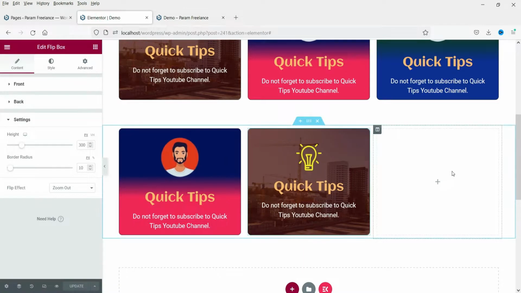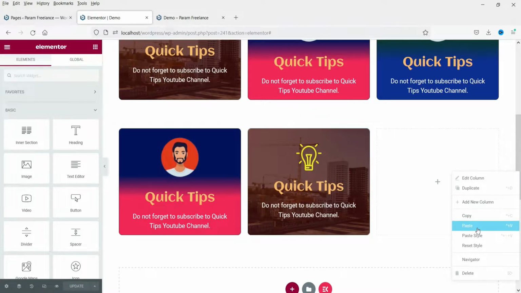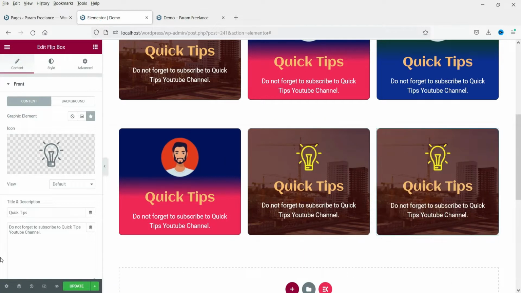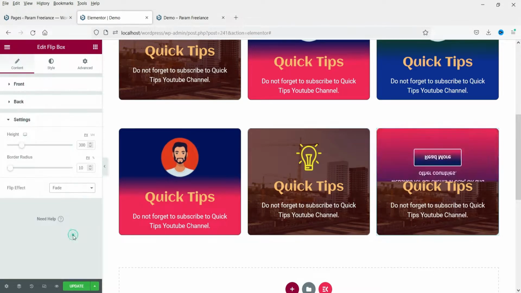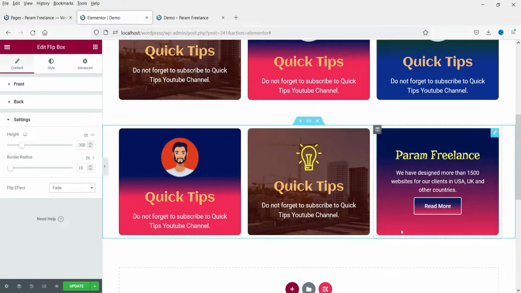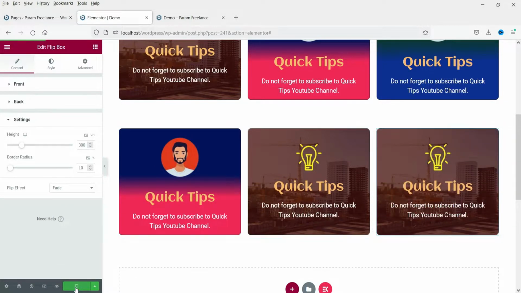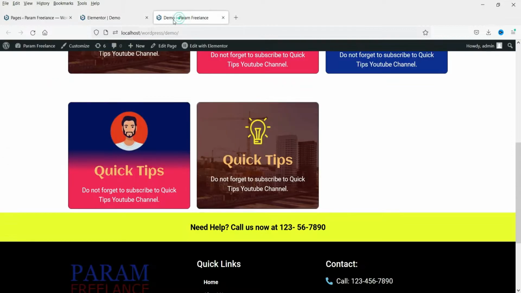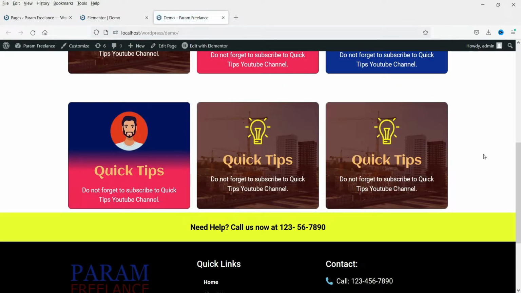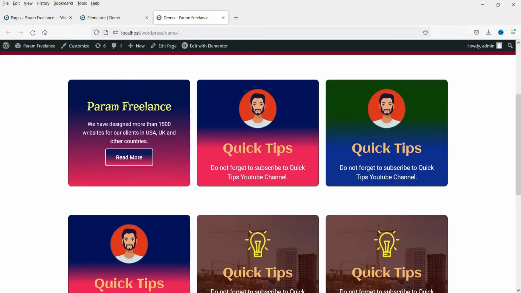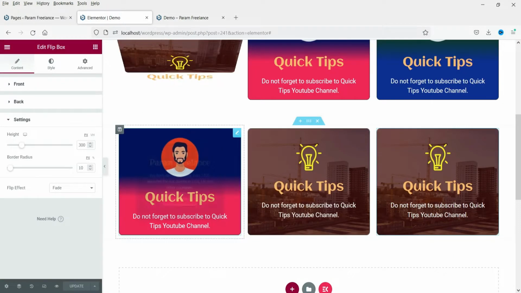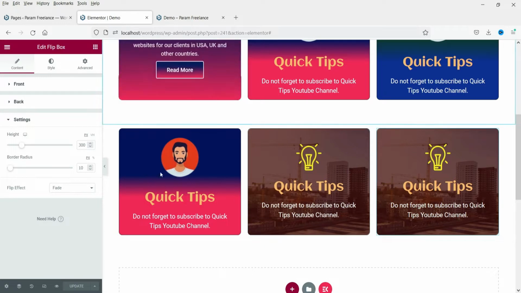Okay, now let's move on to this one. Right click and paste it. And let's use the last setting, that will be fade. Update it. Refresh it. So this is the fade effect. So overall, I like the flip effect. Let's try it from different angles. Right now it is set to up, I guess.